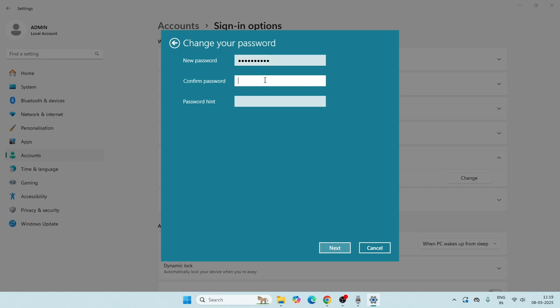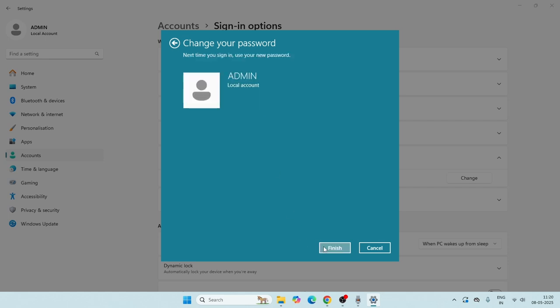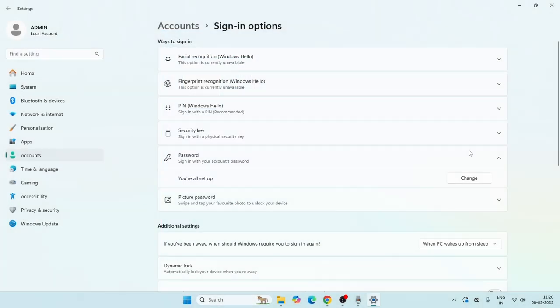And I have to confirm the password, and I have to go for the next like this. I'm going to give a hint, and I have to go for the next, and then just go for finish. So right now, as you can see, it's been completely changed, and it means the password is completely removed, and that's what you have to try.